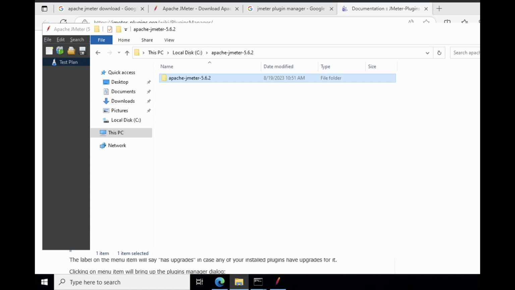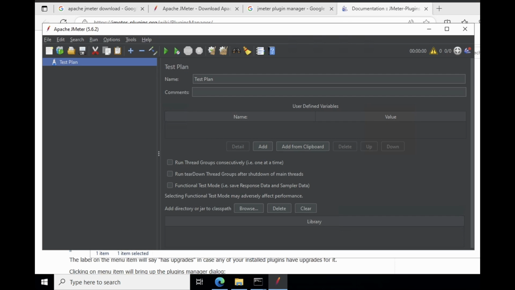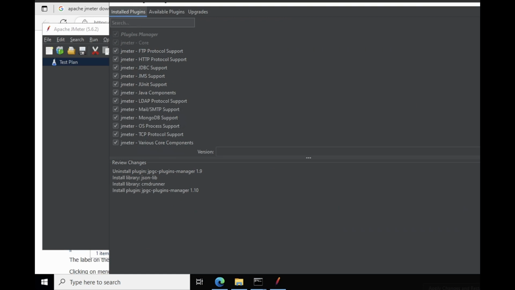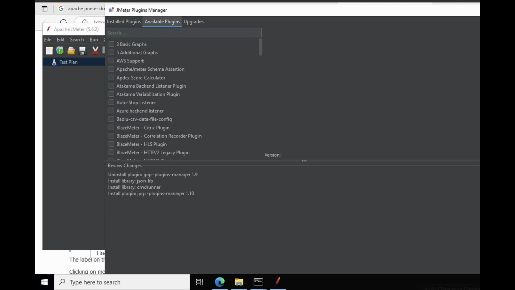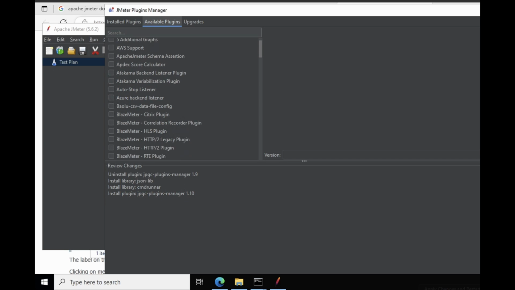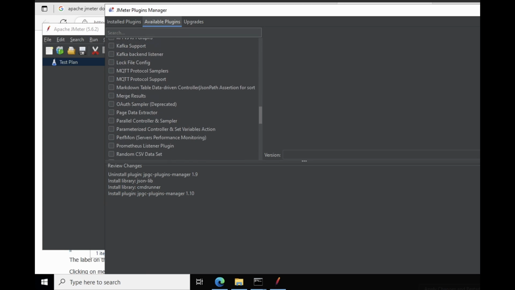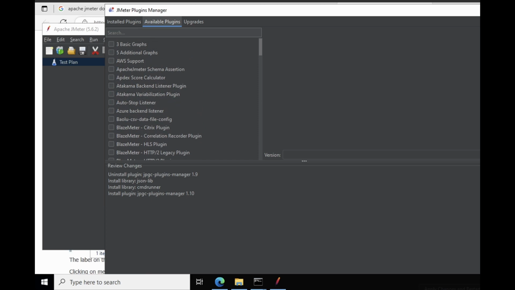Now we can go back to the JMeter. Here in the JMeter, click on the icon. The plugin manager window will open up. The installed plugins tab will show you what plugins are already installed in your JMeter. The available plugins tab will display what plugins are available to be downloaded. From here you can download all the necessary plugins.